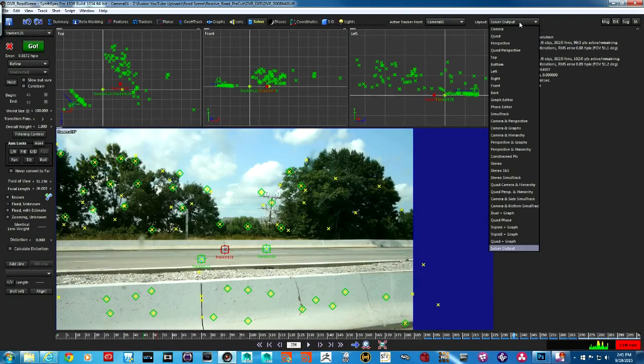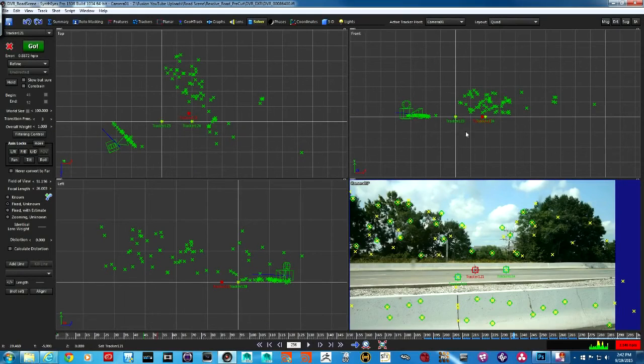Let me change this to quad so I can see all different sides. This is from the top, from one side, and from the other side. This is good, but the problem that I would have is that when I take this camera solve into Maya, I would want to do minimum amount of work in terms of rotating the geometry so that it is aligned properly.